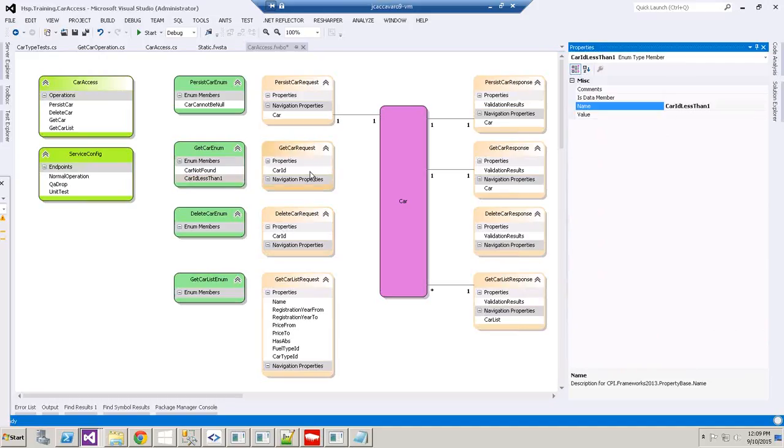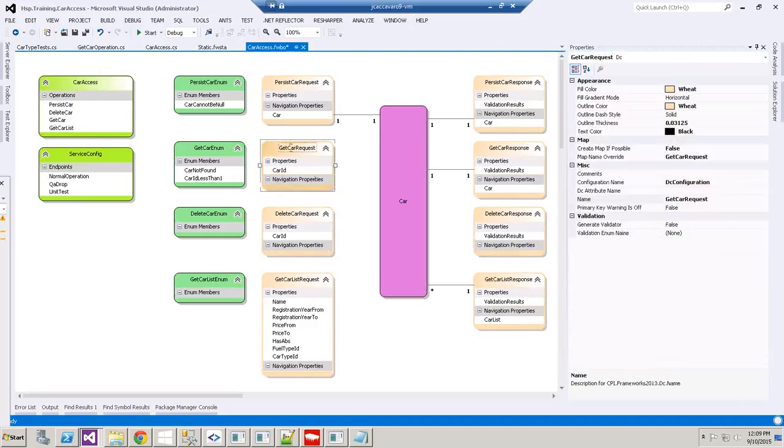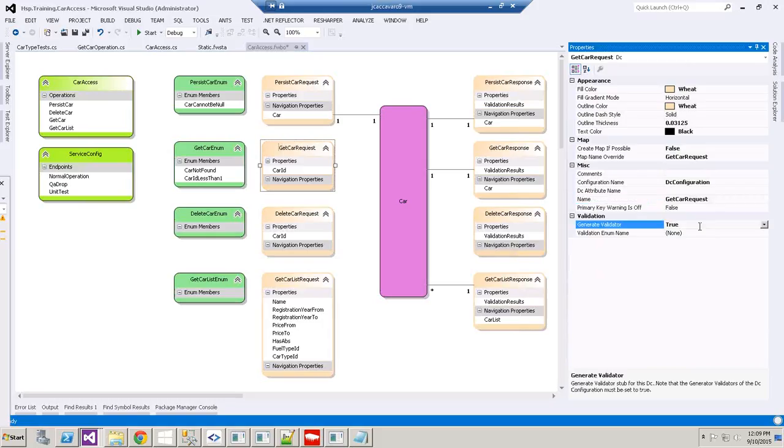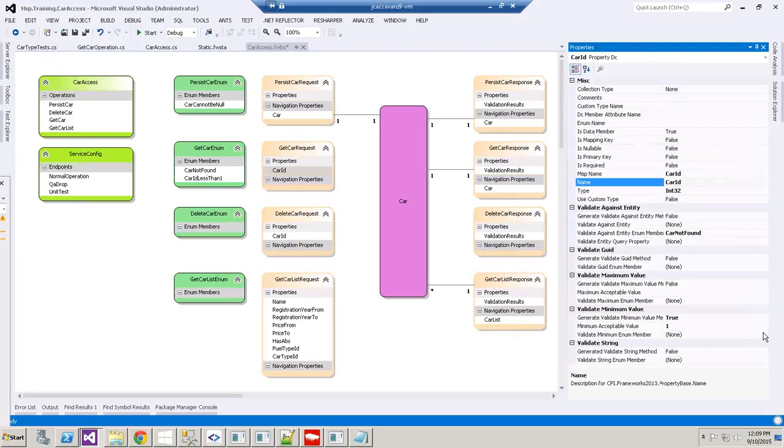Go back to my property and specify, well, it's still saying none. The reason for that is because I have to go to the request data contract, and I have to tell frameworks to generate the validator and to use the get car enum that we've created here. Now when I go back to the property, I should see that, yes, in fact, the car ID less than 1 enum is there.